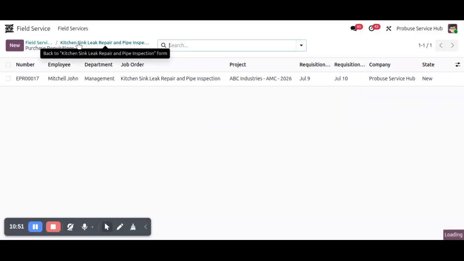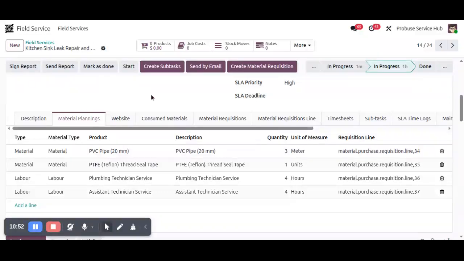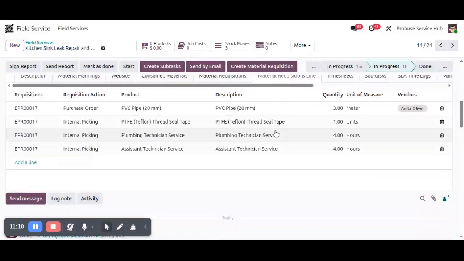Here we go back to the field service, and after completing the planning, to monitor the requested item, open the material requisition line. This step provides a detailed breakdown of each requested material, including quantity, status, and related inventory information, allowing users to track every material requested for the service.